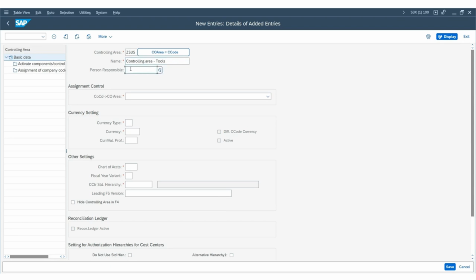You can enter the person responsible, and it's an optional field. You can also leave it blank. Assignment control. Now this is very important. You have two options. Either you can select controlling area same as company code or cross company code cost accounting. The second option means that you are selecting the same controlling area across all the company codes. So select this.